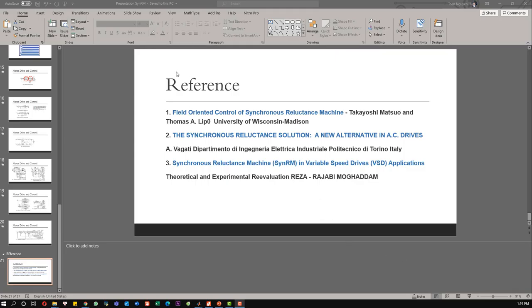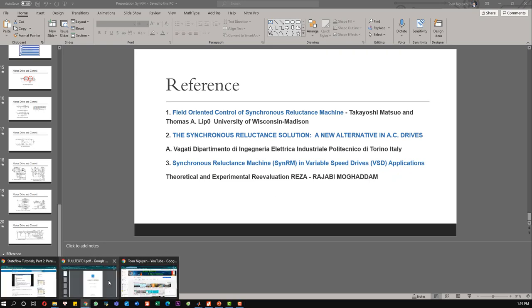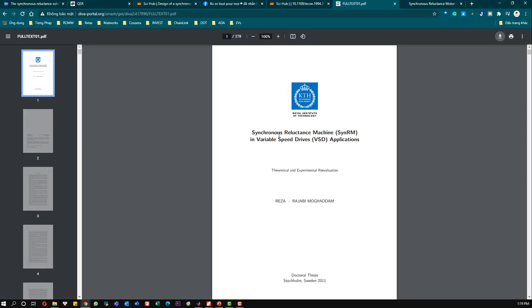So finally, for the references of our presentation, we would like to thank three papers: the field-oriented control of a synchronous reluctance motor by Takeuchi, Matsuo, and Thomas. The second is the synchronous reluctance motor solution, the new alternative in AC drive. And the third one is the synchronous reluctance machine in variable speed drive application. We can find them on Google, and we will see various papers on this.